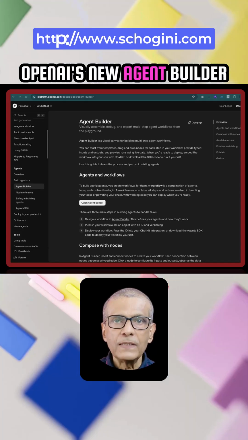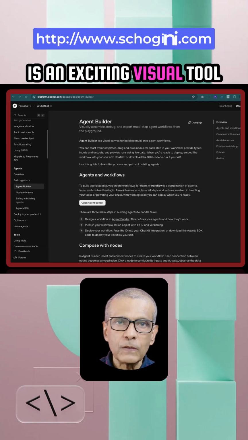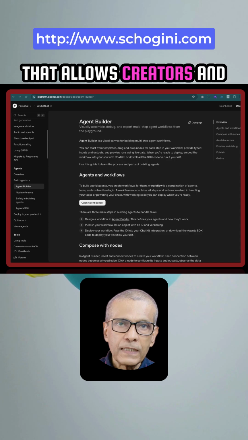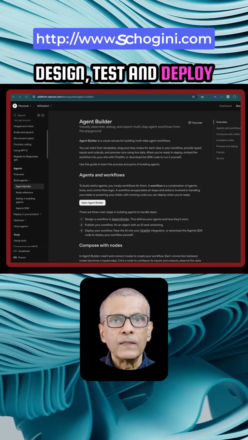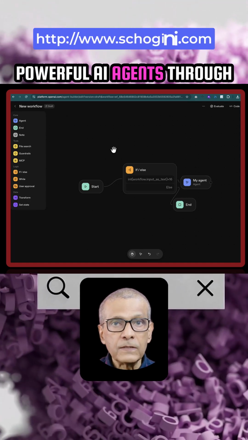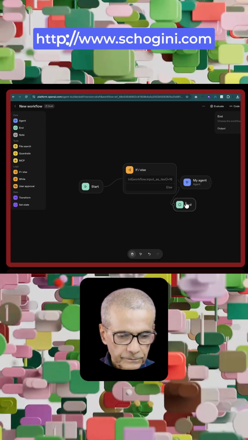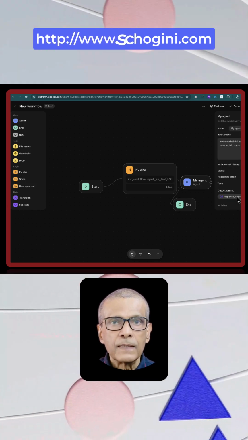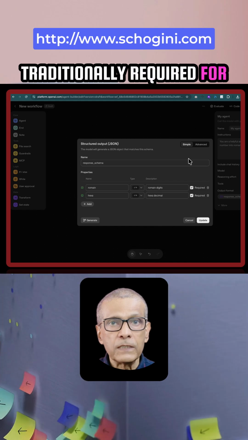OpenAI's new Agent Builder is an exciting visual tool that allows creators and developers to rapidly design, test, and deploy powerful AI agents through a simple drag and drop interface. Something like this, thus eliminating months-long complexity traditionally required for agent development.